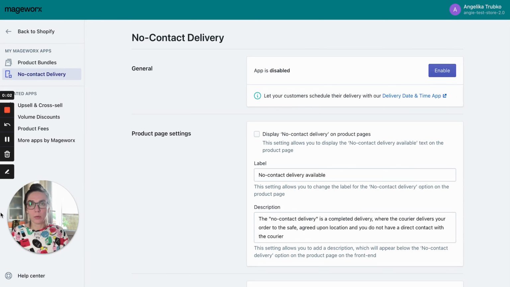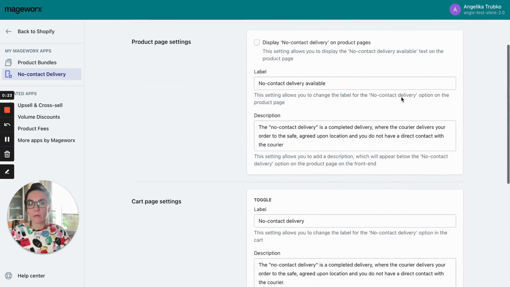So here we are. We were redirected to the app admin page after you granted permissions. The app comes with automatic installation, so there is no need for you to integrate any code into your theme manually. You just need to enable the app here. But before you do this, you can review the settings the app offers.